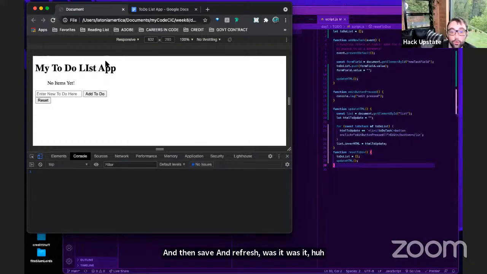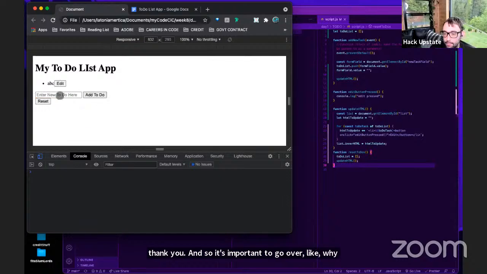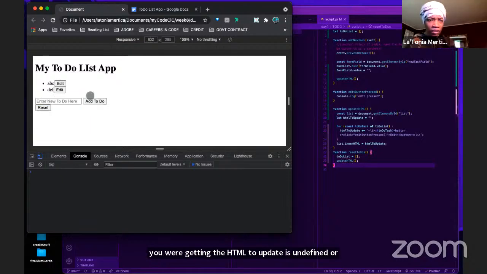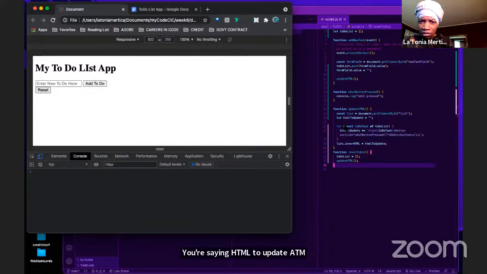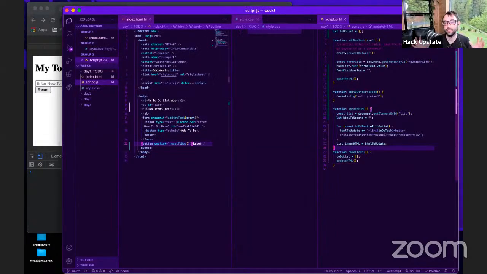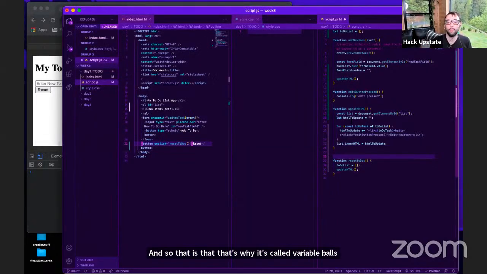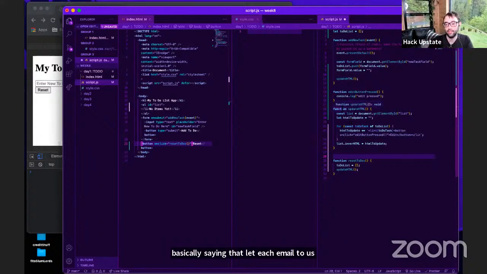Okay, thank you. And so it's important to go over why you were getting HTML to update is undefined or whatever the reference there was. Basically, it was saying, you're referencing line 23, you're saying HTML to update, but HTML to update is only accessible in that function. That's super helpful when you have a lot of variables and you don't want variables to get mixed together. That's why it's called variable scoping. Let HTML to update is only accessible within that function.